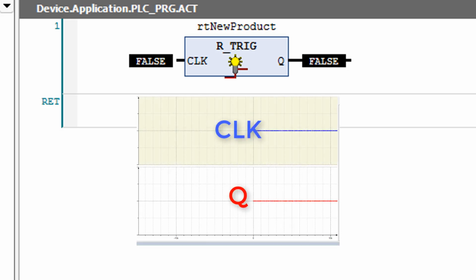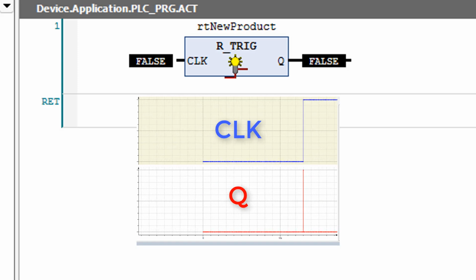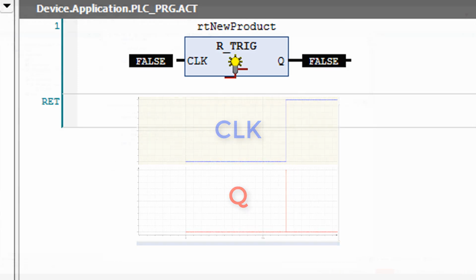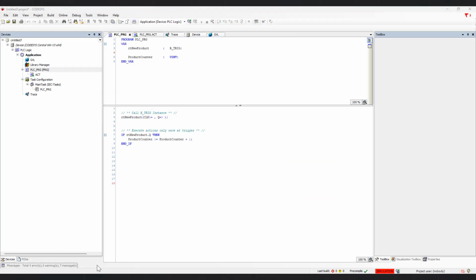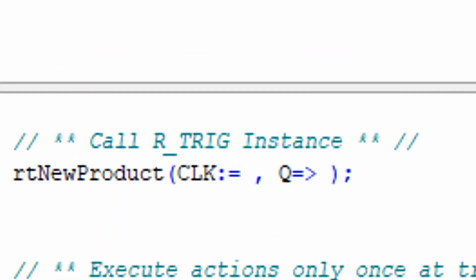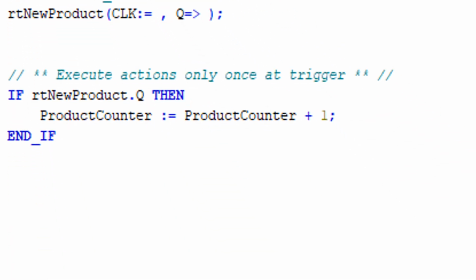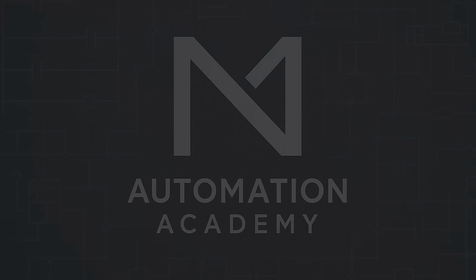The Q output will become true only for one scan cycle right after the input clock changes from false to true. So you can use it like this. You can create an instance of your R_TRIG, call it in your code, and just check when the Q output becomes true. Then carry out your action only once.